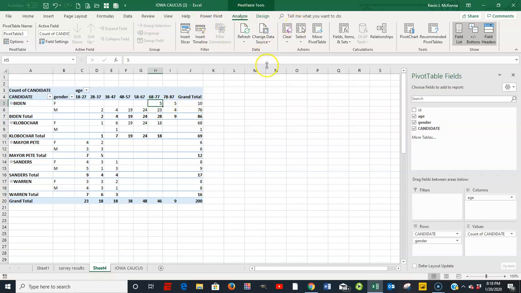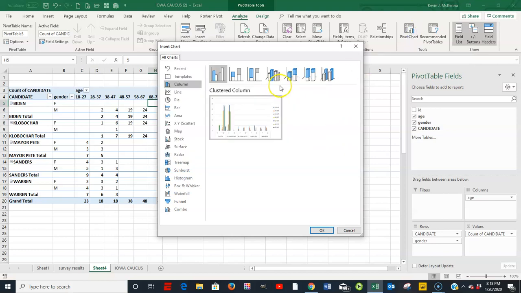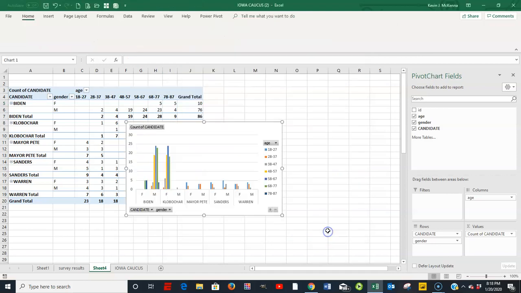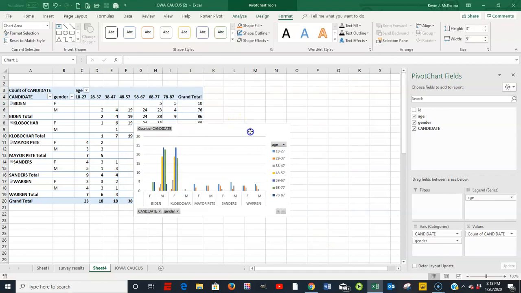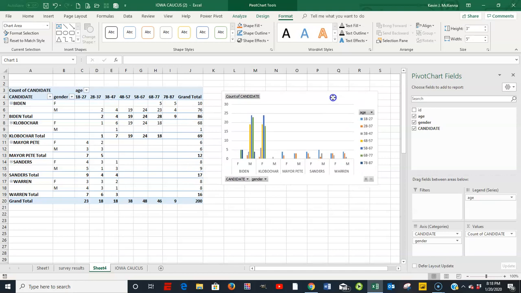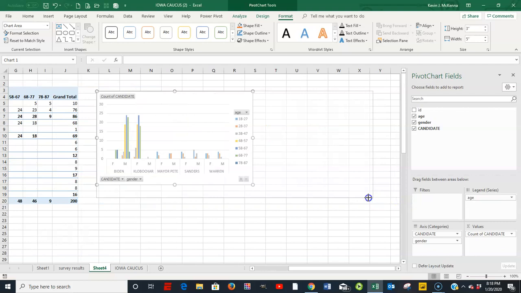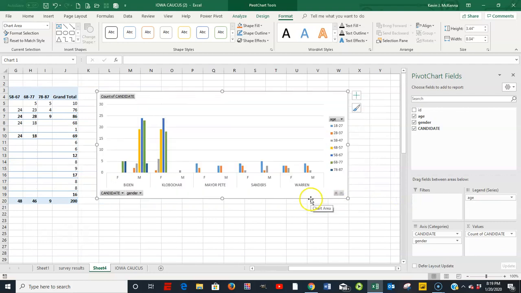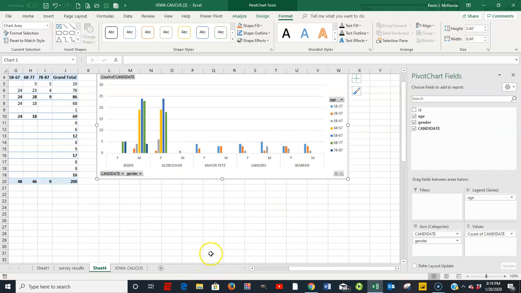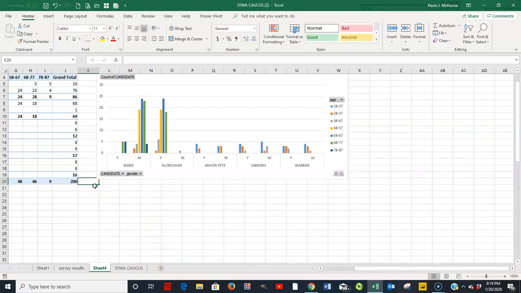Analyze. Click on Pivot Chart. I'm going to choose a column pivot chart. Click OK. Once again, we can make the chart larger. What we can also do is filter that chart and also filter the information pertaining to the chart.